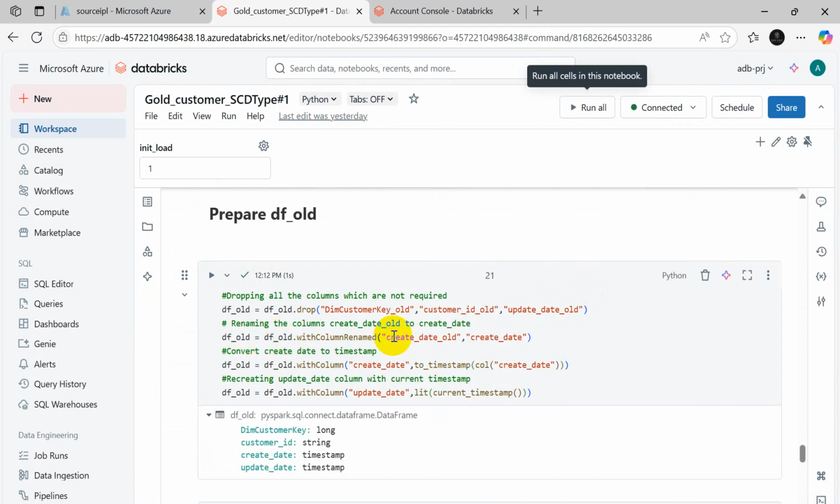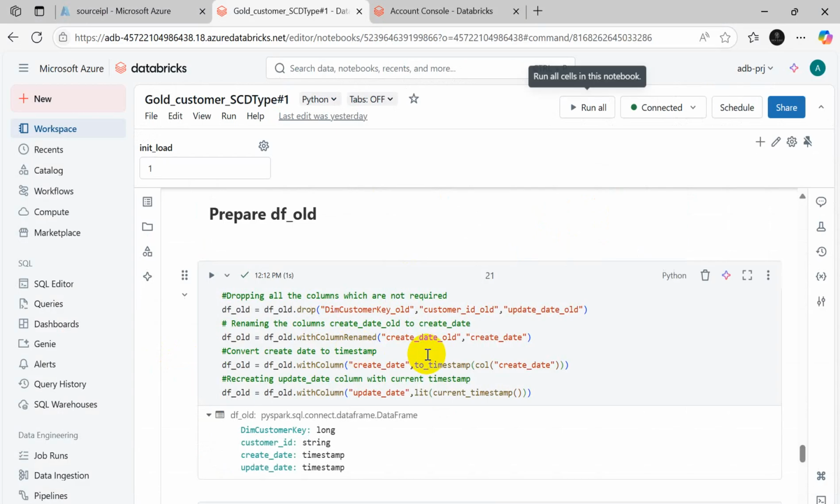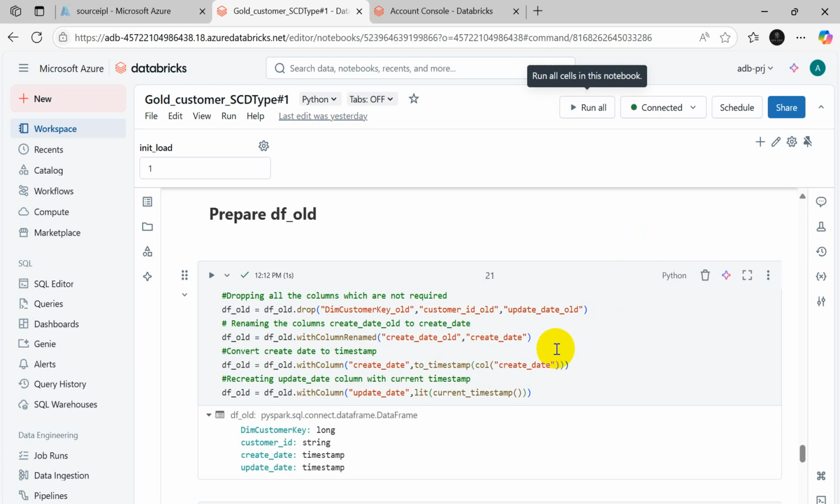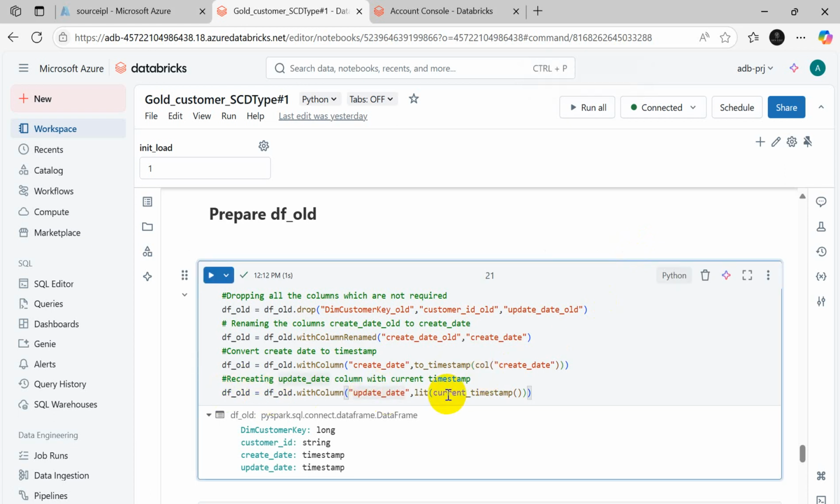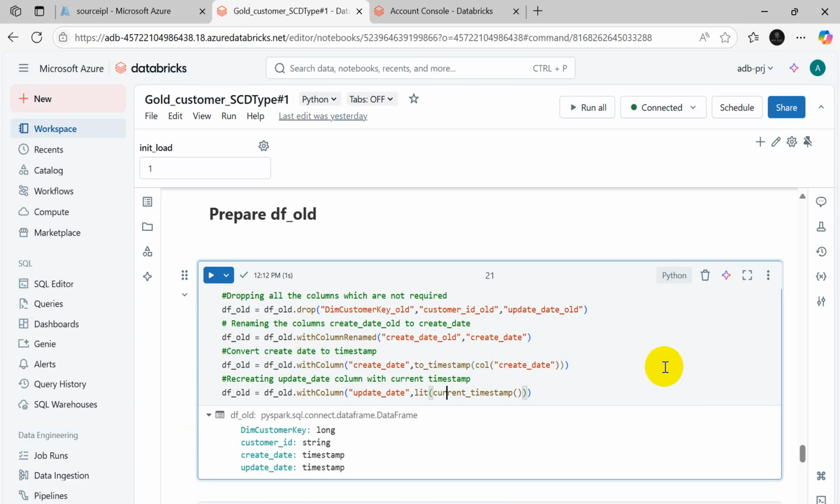Now the next thing is I am just copying the same create date which is there. I'm copying the same create date here, right? So this is the way to create it. Then I'm converting my create date to timestamp. That is also a good idea because we should track the time stamp, right? Then I am updating the update date as the current timestamp. So this is what I told, we have to just update the update date, right? So this part is over. Now in today's session, we will prepare the df_new, and you know how to prepare this. We will see this now.